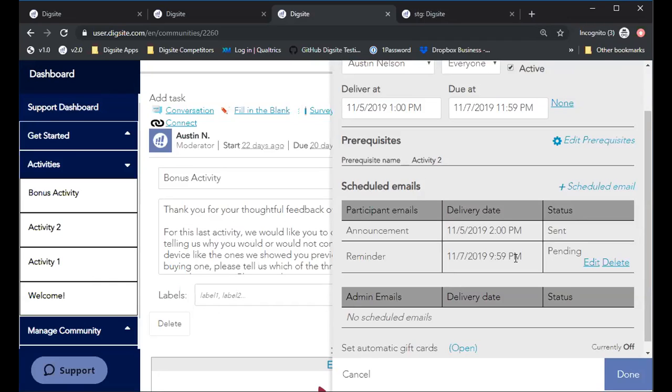So generally my rule of thumb is to keep each activity to 2 emails per day if you're sending out reminders. And then again, if you have reminders and it's going to reach the due date, go ahead and set up an overdue email too.